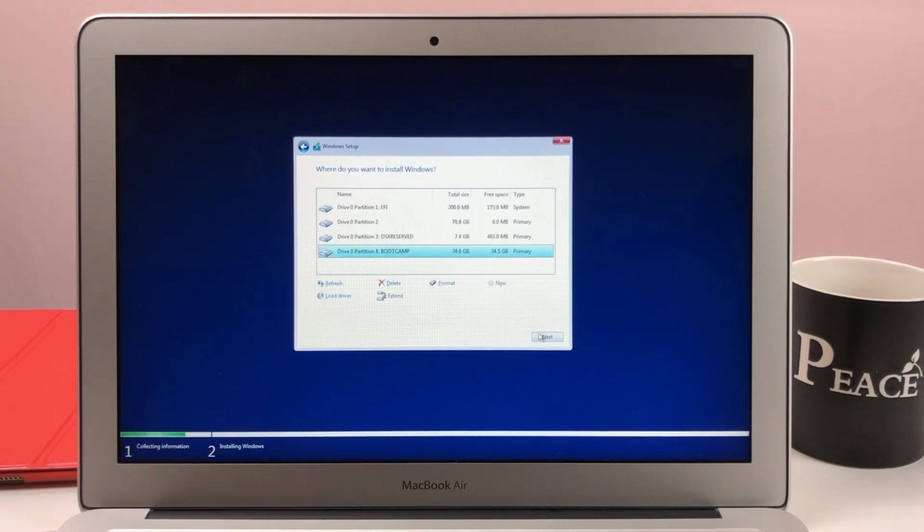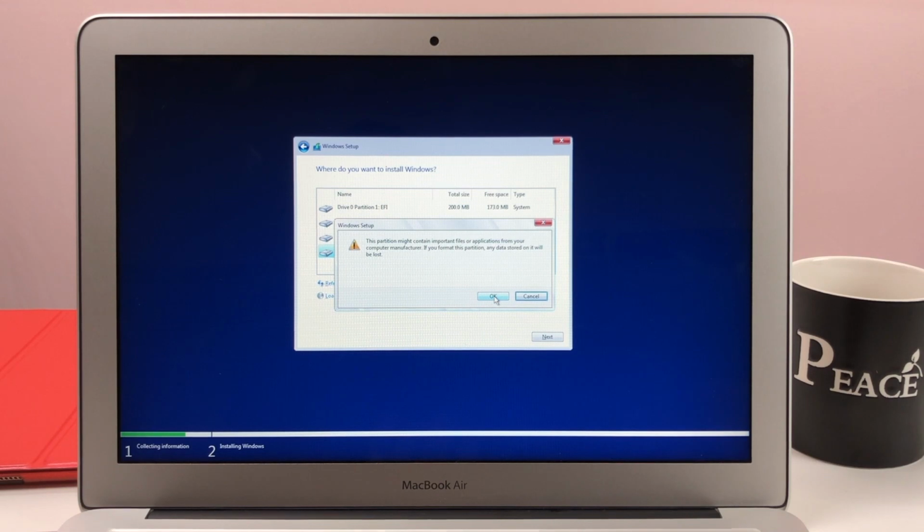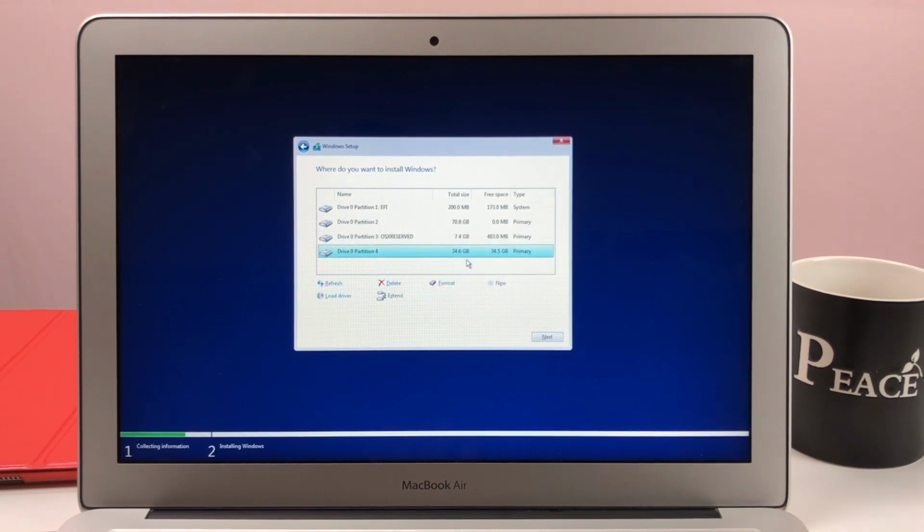Now you will see Windows setup asking where do you want to install Windows 10. Here you have to be careful and don't touch any of these drives. Just click on the Bootcamp drive over here and click format and then select the same drive and hit next.